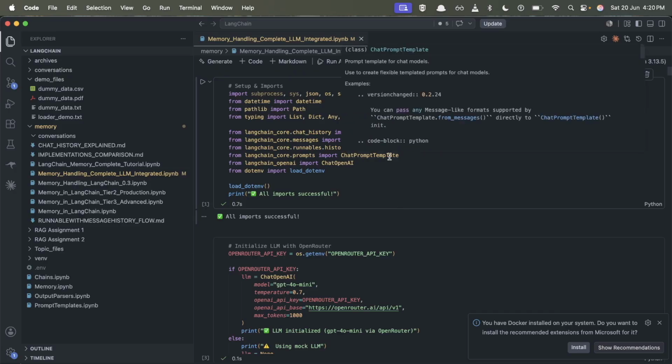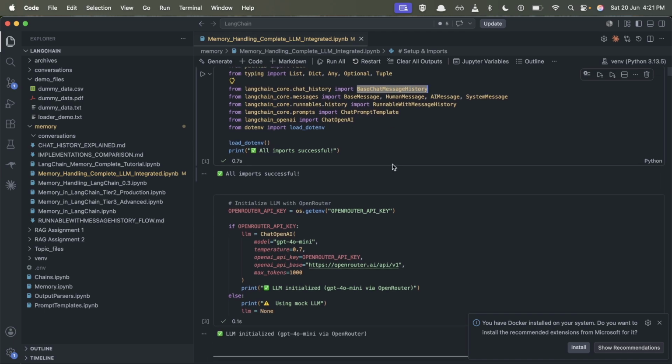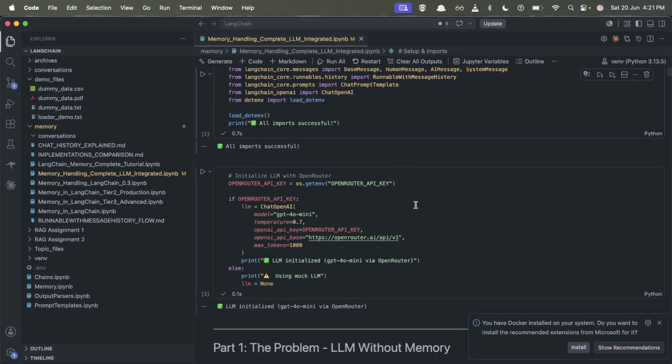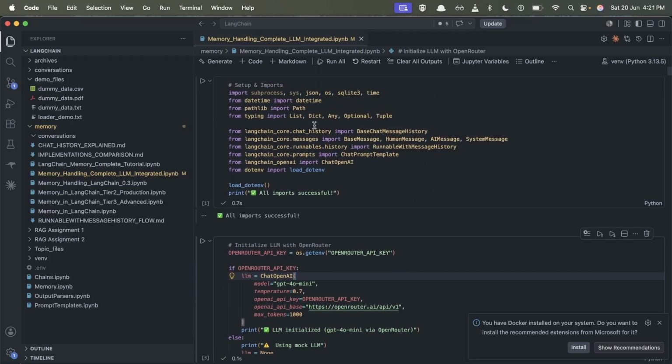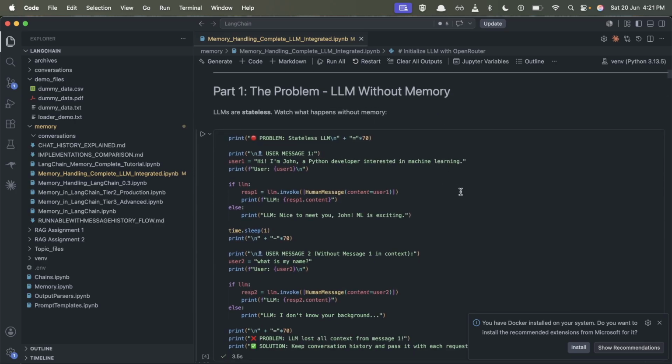In this particular video we are going to cover the first class that is provided by LangChain, which is BaseChatMessageHistory, which is used to implement memory in LangChain. So let's first understand why we need memory and what is memory in LangChain. I have just imported all the classes that I need for this demo, and I am initiating my LLM model. So let's first understand what is memory and why we need it.